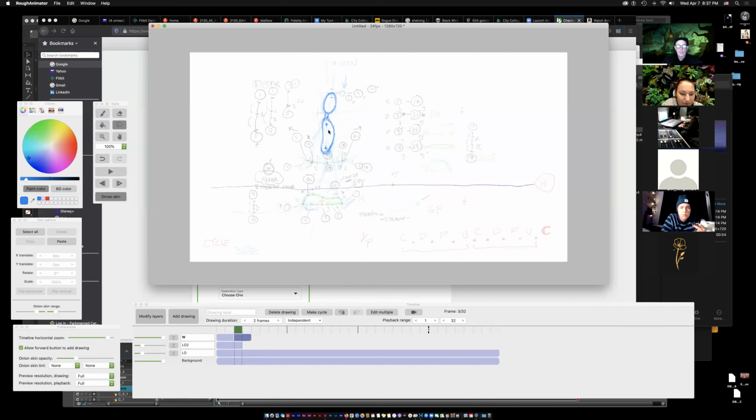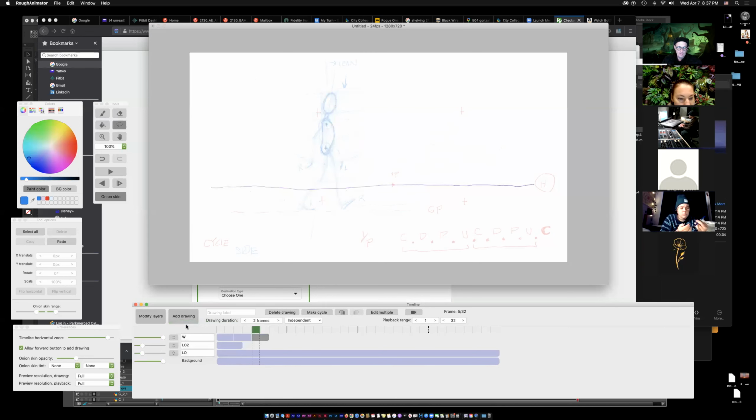Okay. All right. So what I'm going to do is take the drawing that's in my clipboard and paste it all the way down the timeline. So I'm going to say add a drawing after this and paste. Add a drawing after and paste. Add a drawing after, paste. All the way down.